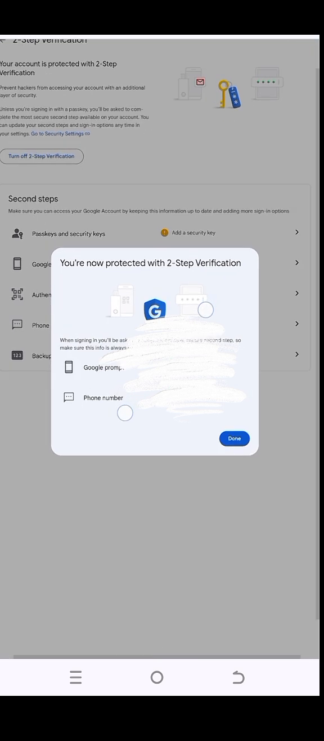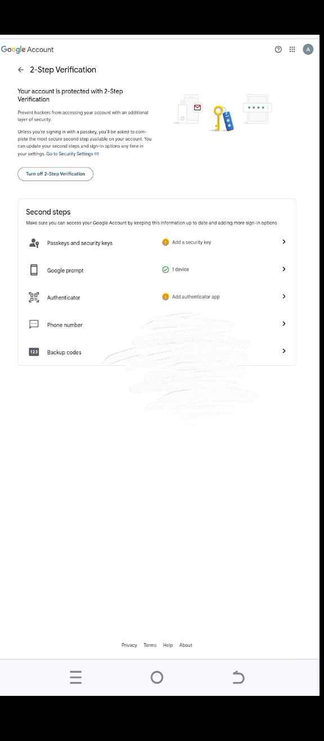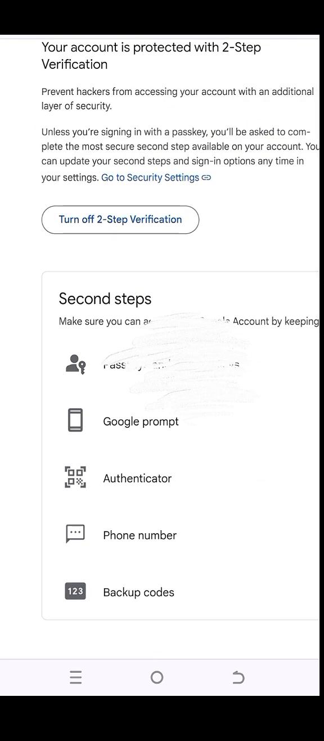Good. So now you are now protected with two-step verification. Google prompt, one device, phone number. The phone number is showing over there. So we are done. So let's click on done. Good. So now we have been able to actually set our two-step verification. If you want to turn it off, you see the option over here to turn it off. Okay, so now it is set on.